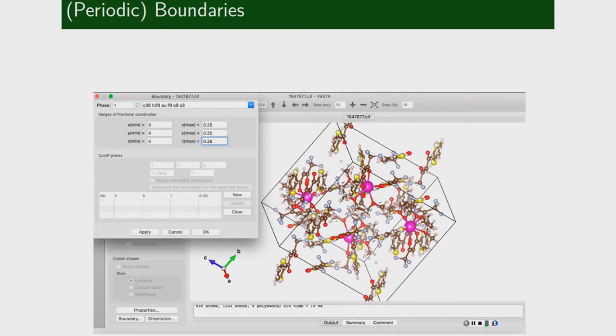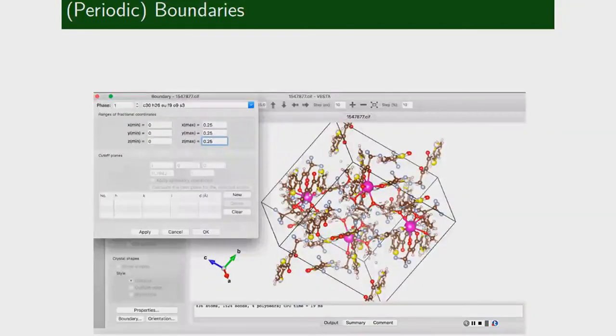For example, the dimensions of the system shown in the actual figure have minimum coordinates of 0 and maximum coordinates of 1. But if we were to change all of those maximum coordinates to 0.25, then it actually just reduces down to this little part of the structure. So you can increase that as well. And I tried increasing that to 2, 3. You can go on and on.